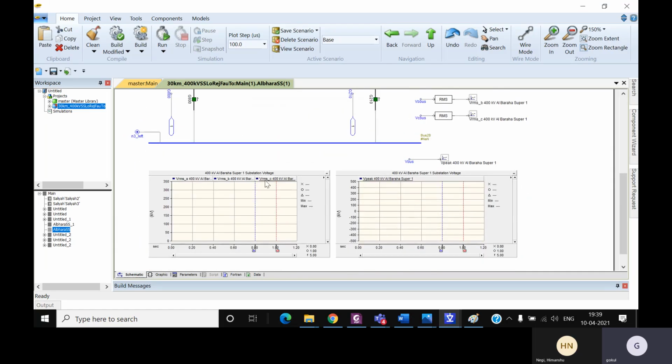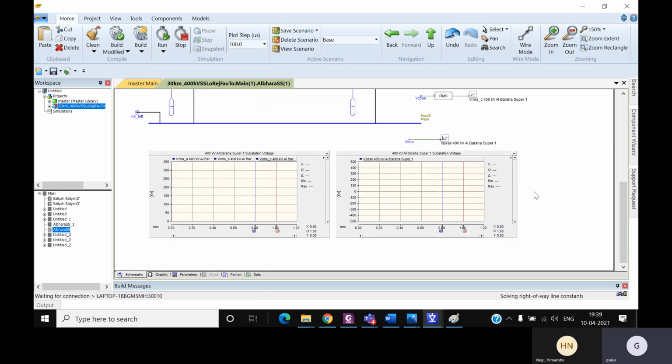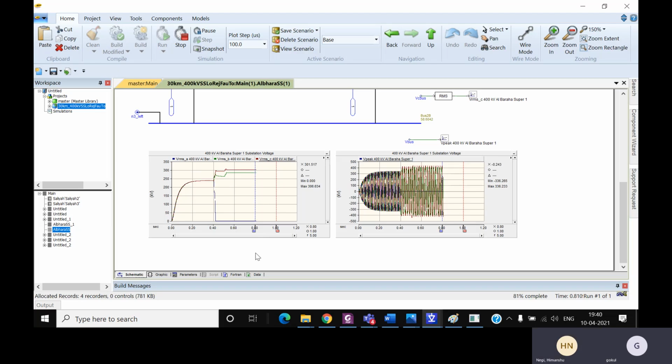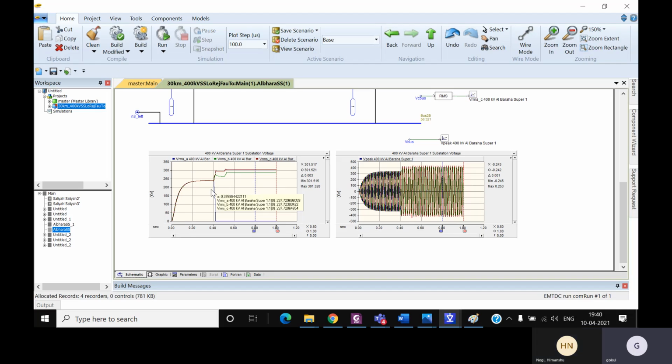Then you can check the overvoltage. I'll just run this. The benefit of RMS voltage is also something I'll let you know about, so you can just use this RMS voltage also. Let it run. See the benefit of this RMS voltage: you can see one phase just goes to zero because this is an SLG fault. So you can just check it.